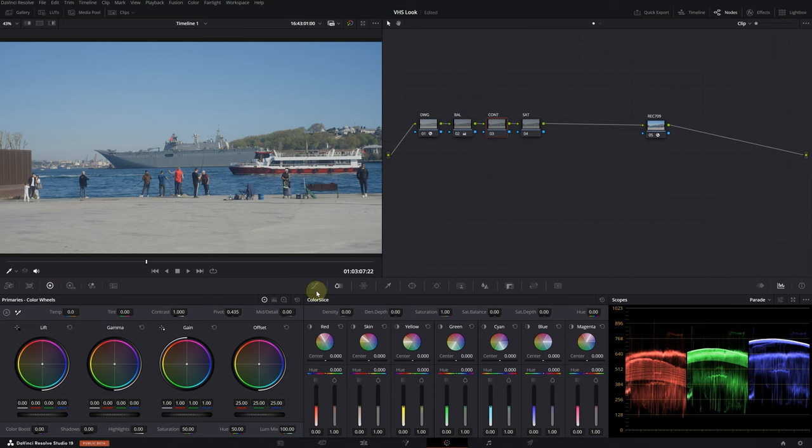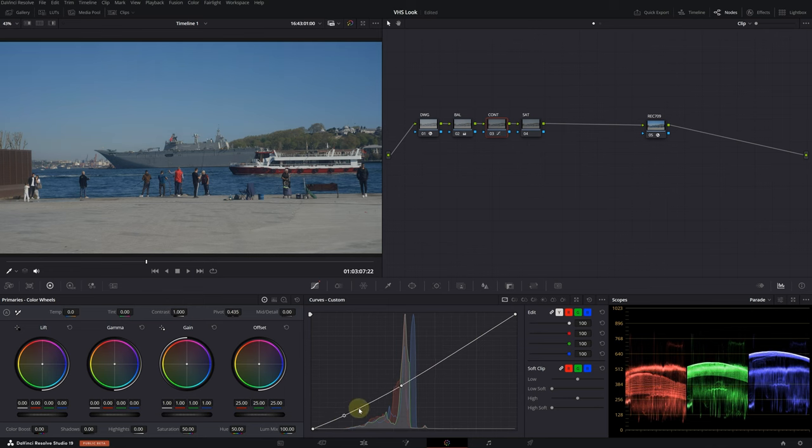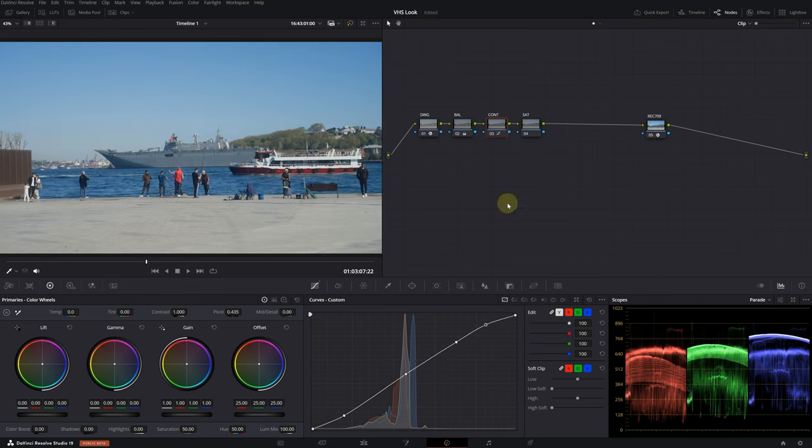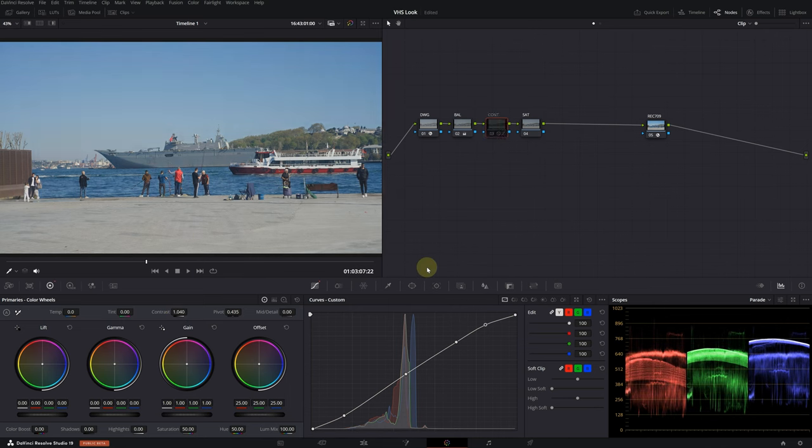We can continue with the contrast node. I'm selecting the curves menu. Let's quickly create an S-curve by adding a few points. We can also increase the contrast a bit from the primaries. You can see that we are gradually achieving a standard look.